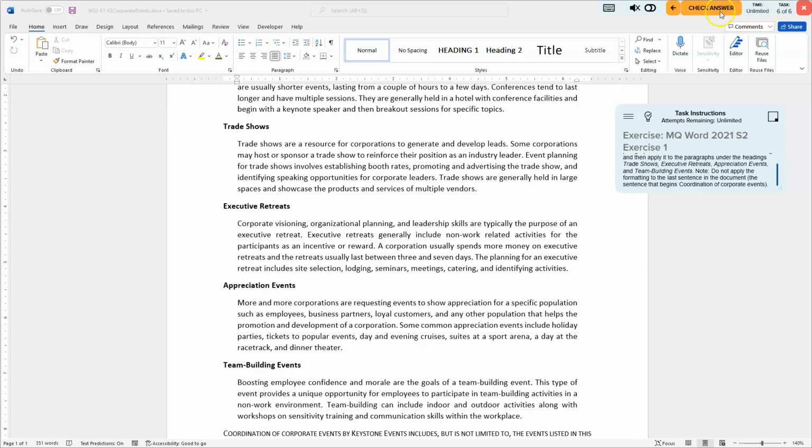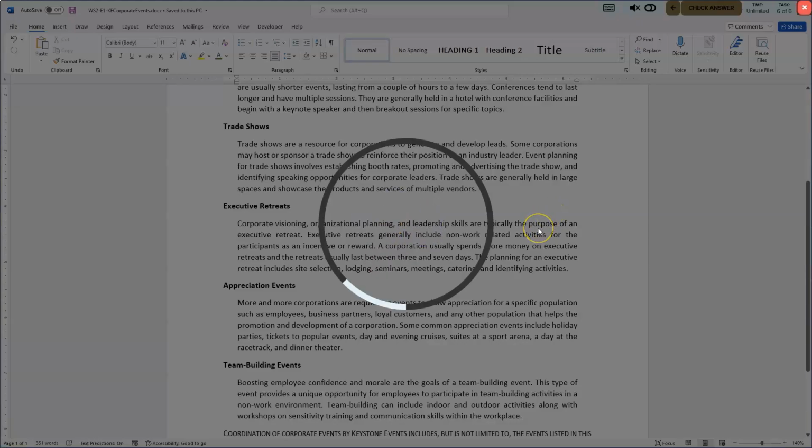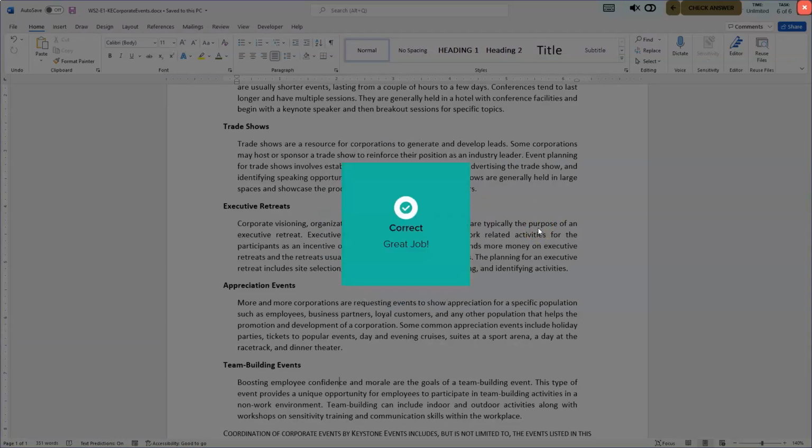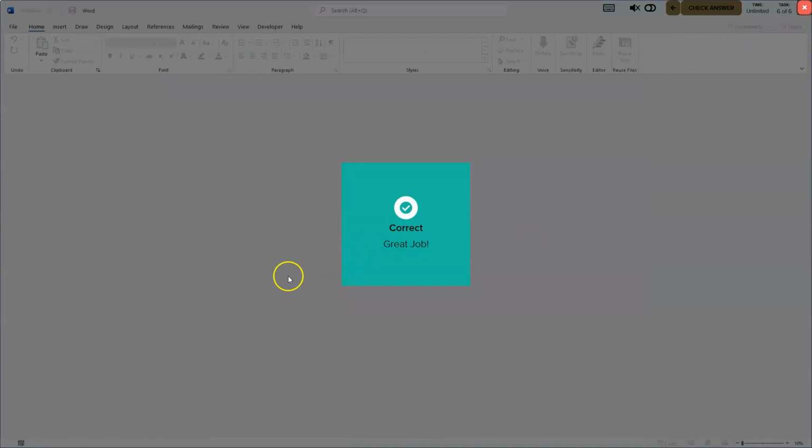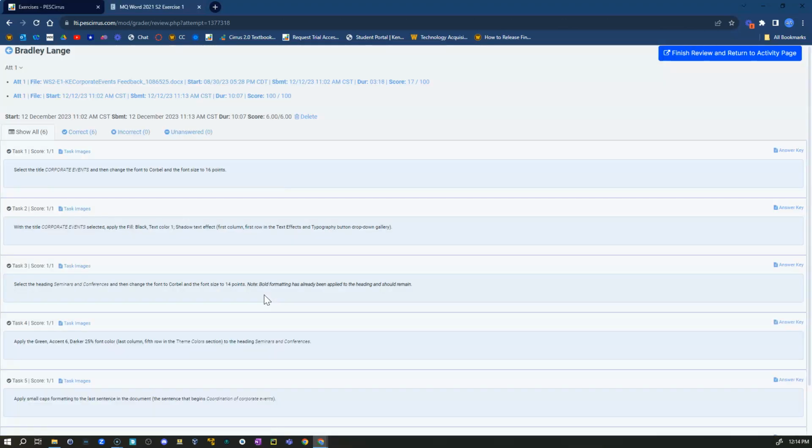And I believe it is now time to check our answers. Again, sorry about that last paragraph editing. Sometimes that happens. Hopefully that doesn't. Hey, we did it. It didn't mess us up, but great job. Awesome. So we are done now with our section 2, our word section 2, exercise number 1.